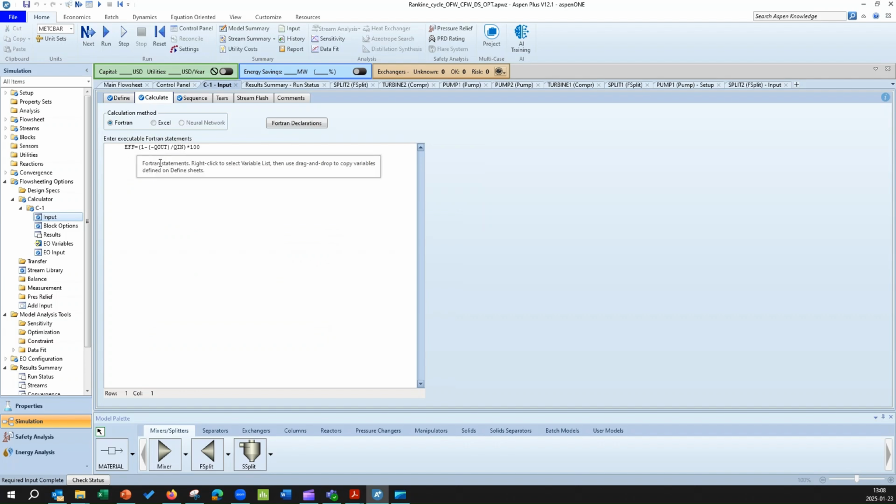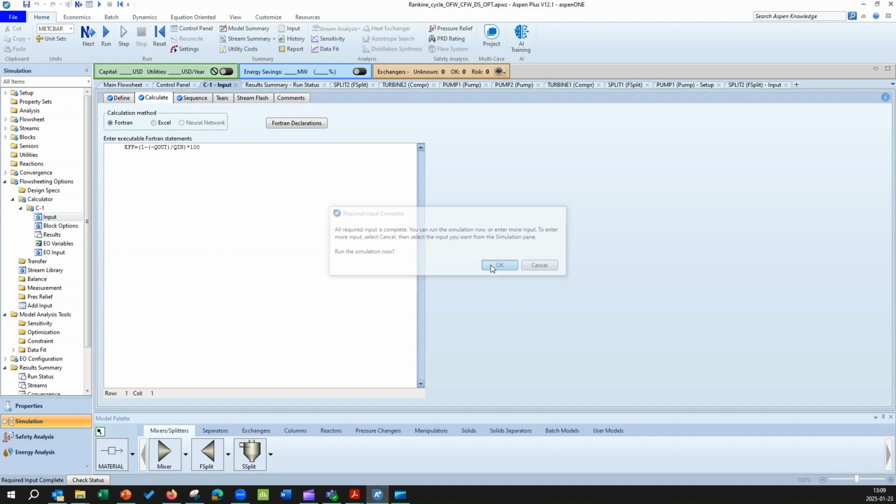One is using the work of the turbine and the pump, and the other one is the Q from boiler and condenser. So 1 minus Q out divided by Q in. I also use the minus sign here because the Q of the condenser is a negative value according to the definition in Aspen, because it's released to the environment. And now I click on next to run the simulation.